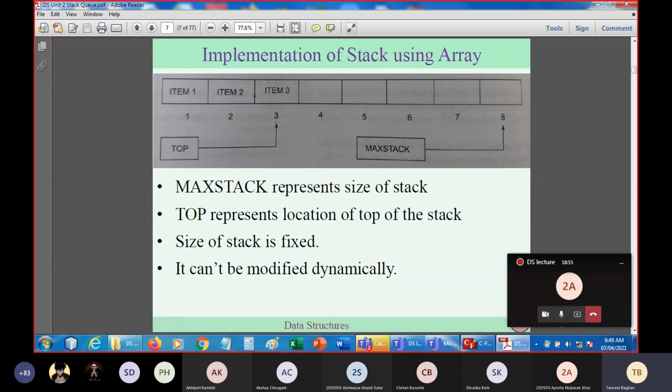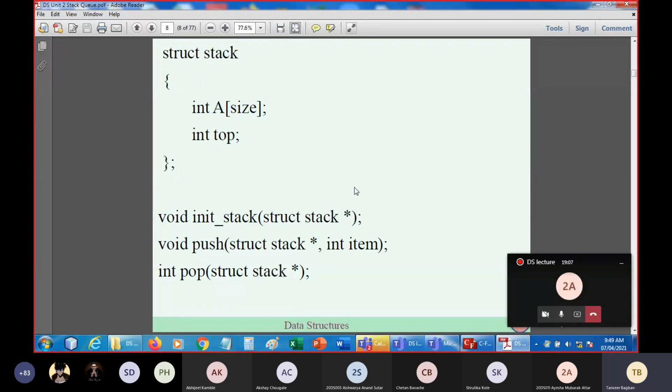So this is the implementation of stack using array. This is an array. Max stack means the maximum number of elements we can have. And top means the index of the lastly inserted element. Now see here, this is the implementation aspect. So we need to declare the structure stack. In that we have the array where we are going to store the elements. Size means how many elements we want to store in that stack, and top means the index of the lastly inserted element in this array A.